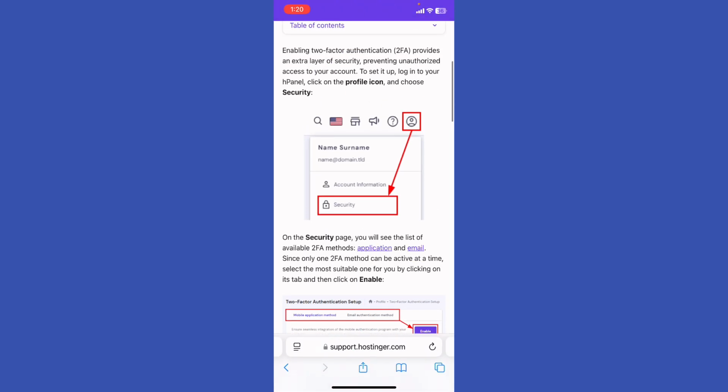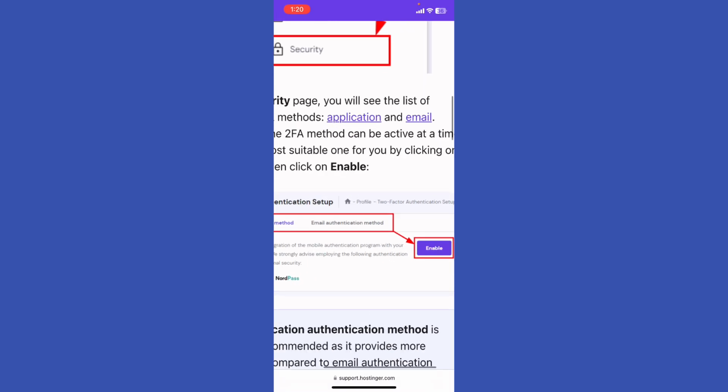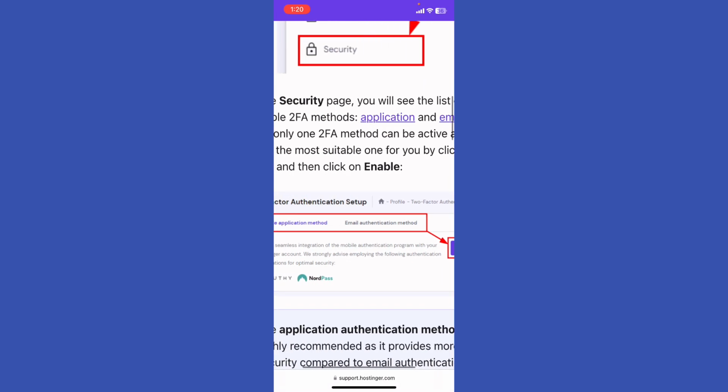So basically what you're going to do, click on the profile icon and then choose security. On the security page, you will see the list of available two-factor authentication methods, applications like Google Authenticator or email, since only one 2FA method can be active at a time. Select the most suitable one for you by clicking on this tab and then click Enable, right?